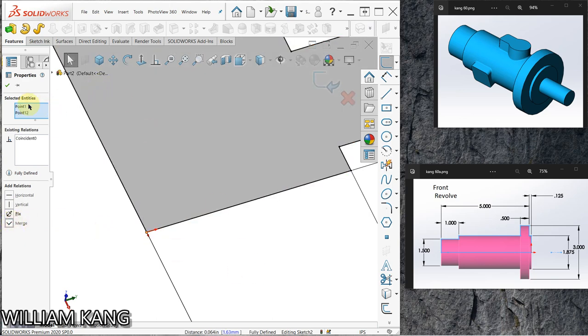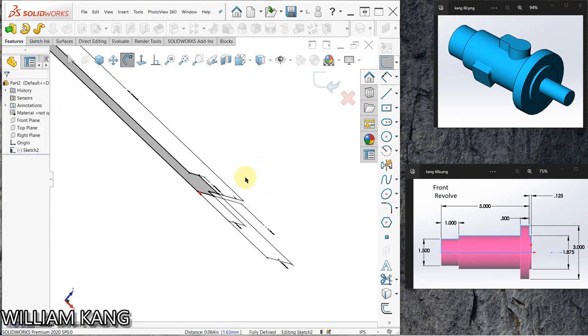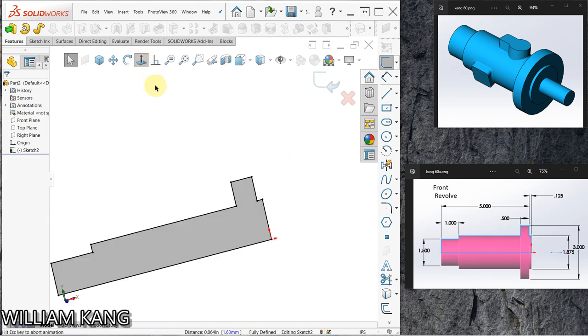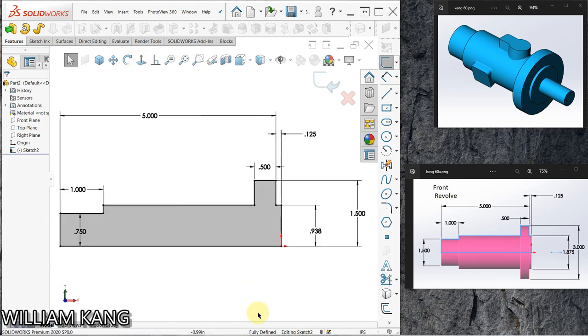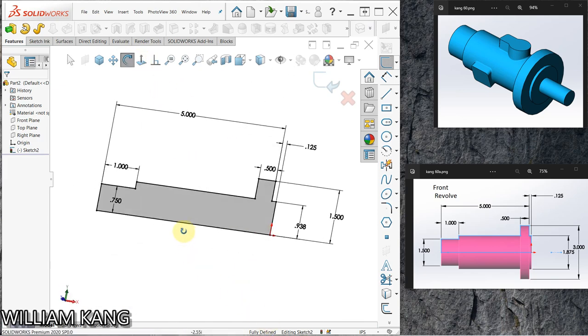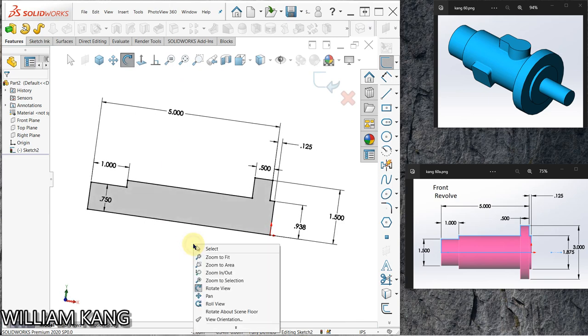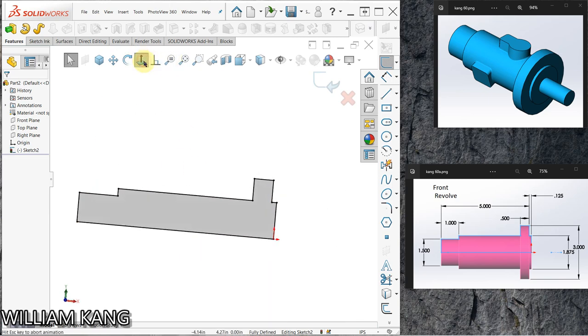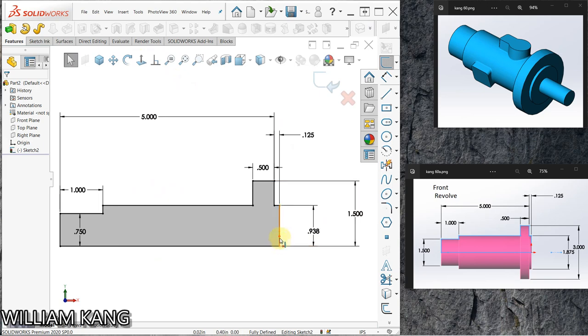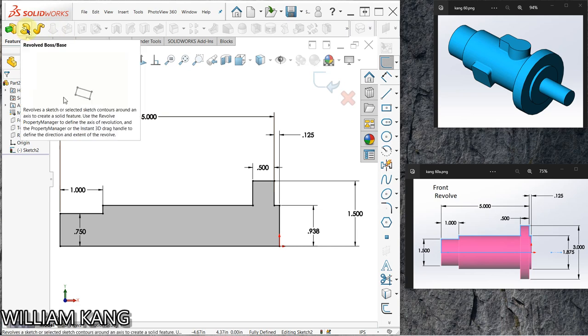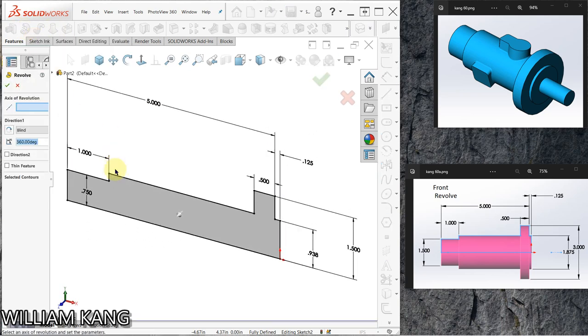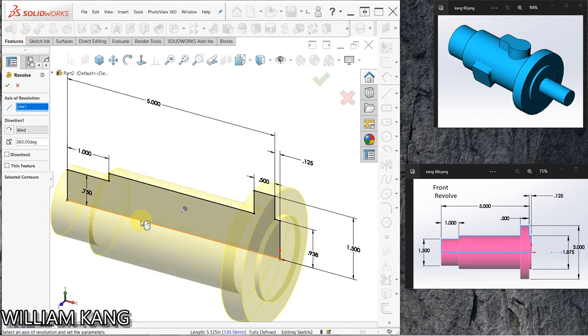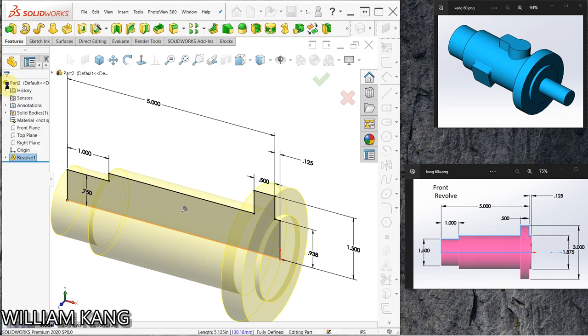Okay, but now it's fully defined. Just now I didn't draw the line properly. Just now I didn't connect it properly. So now it's fully defined. And go to the revolve feature. I select this line here. Take this as the default 360 degrees. Okay.